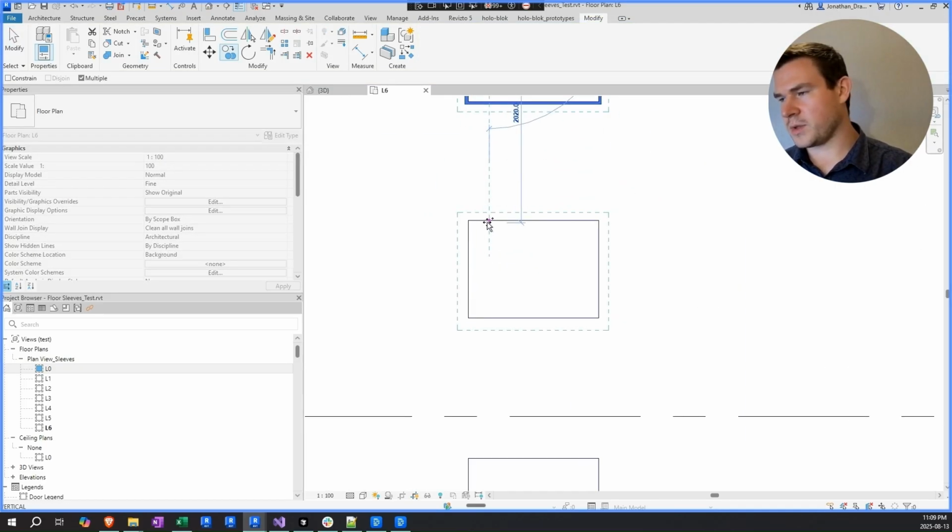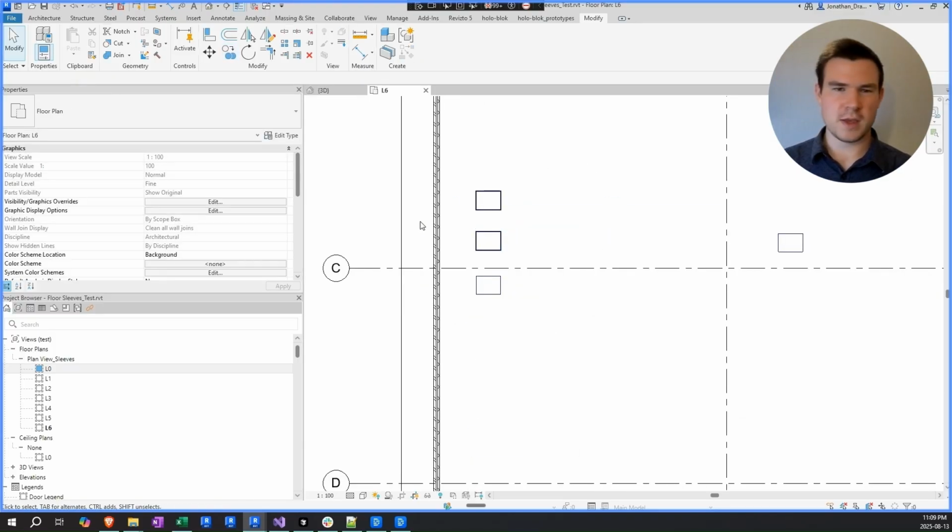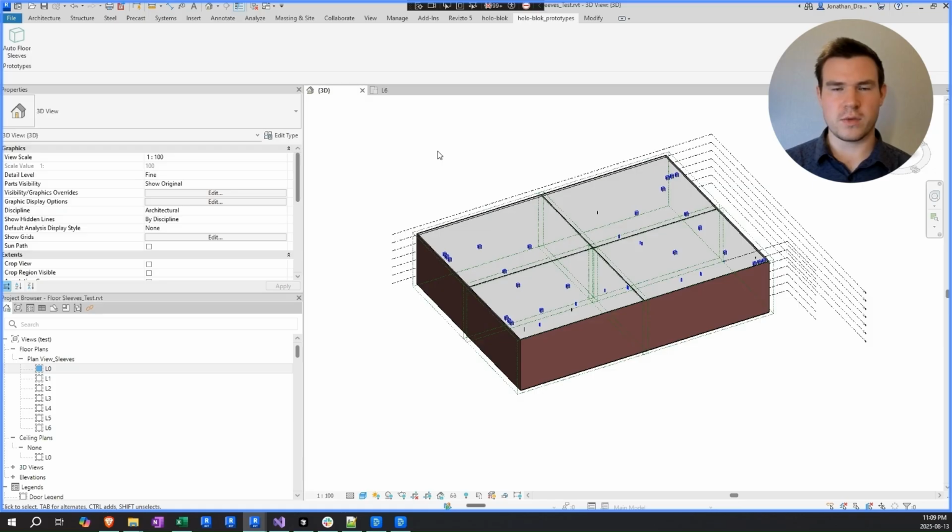And then we have to copy that to a bunch of different locations. If there's a really large number of penetrations, obviously this is going to be a very time-consuming activity. So rather than doing it that way, let's just automate it with our Auto Floor Sleeves tool.